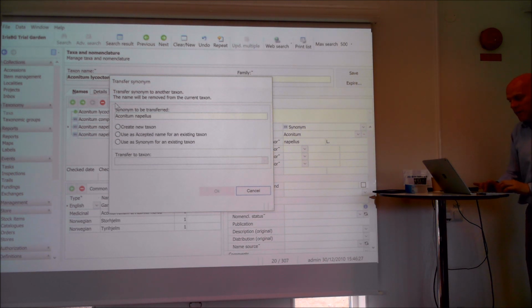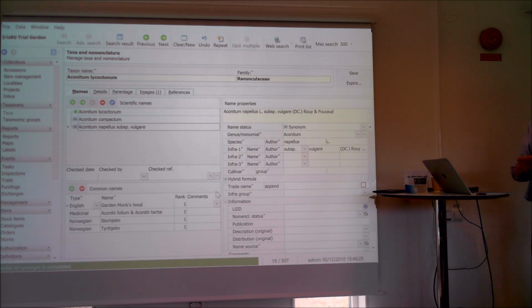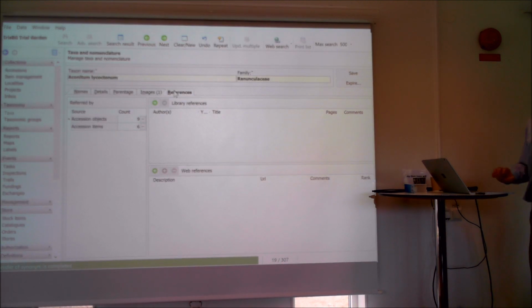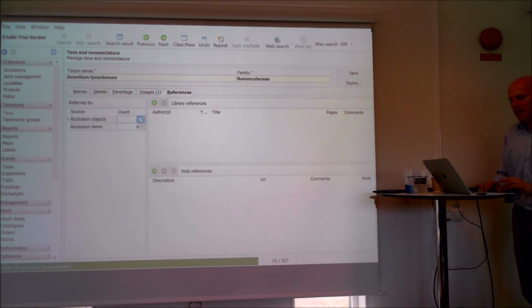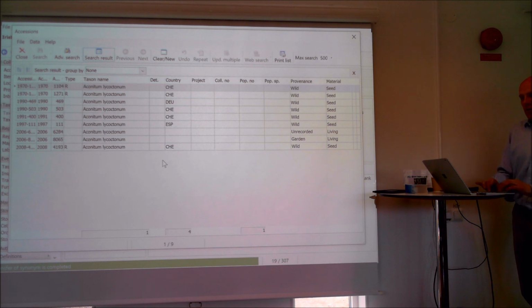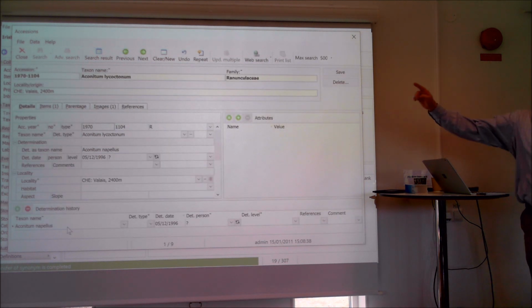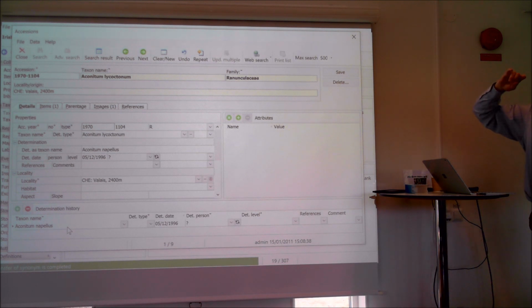What happens if I do this now, say I create a new taxon? Now it didn't disappear, it just became a new taxon. But here we still have those accessions, because we can't decide what was the right answer here. So now you should go in and have a look. So they're now Lycococtum. And interestingly enough, we had a determination history of Napellus, etc.